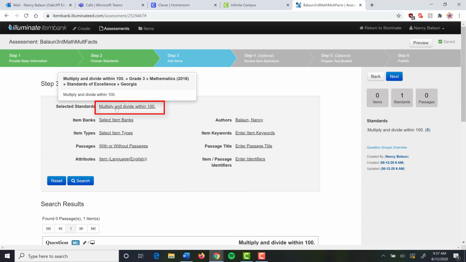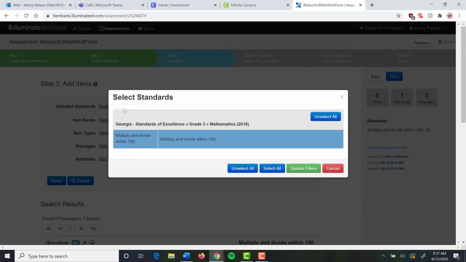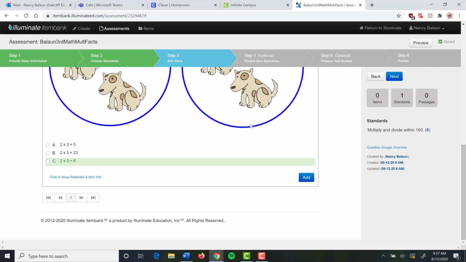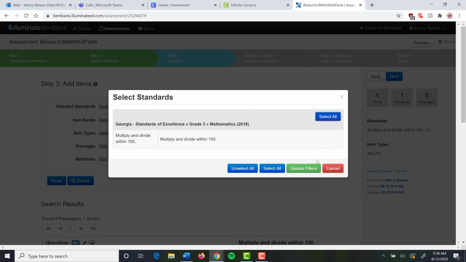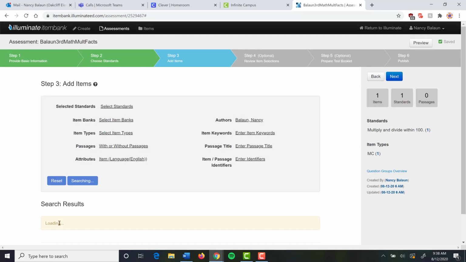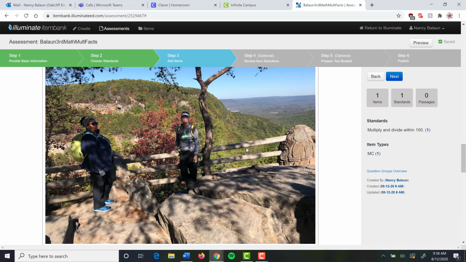And if I just want to see all the questions I've made, period, I can get rid of that. I can unselect my standard. This is indeed the standard I want. Here is my question. I'm going to add it to my quiz. Now, if I had more questions here to choose from, which I can do that, I can go ahead and unselect this and update the filters. And you see it's reloading my search results. And here I can see all the other questions I've created.